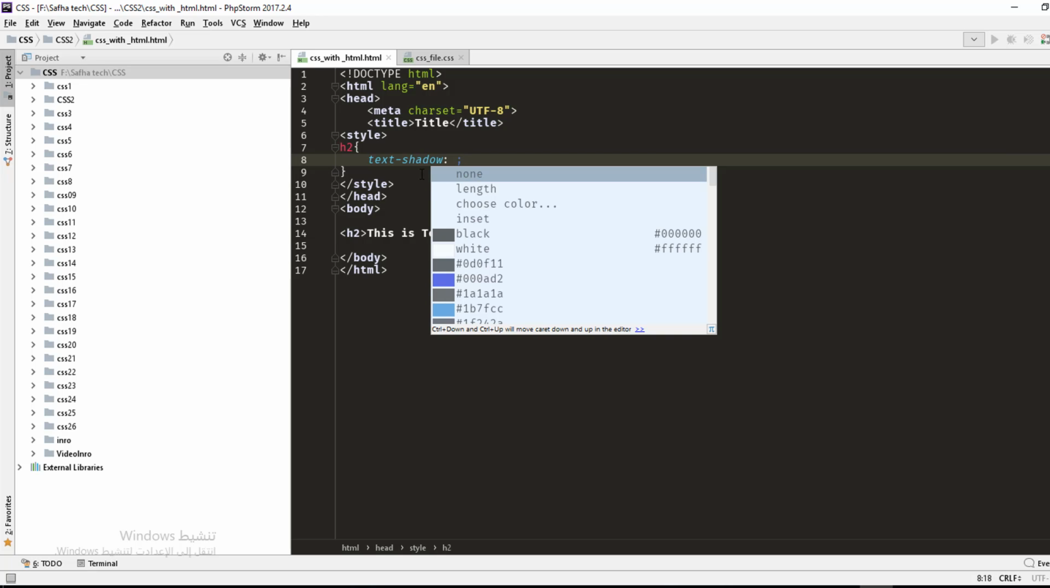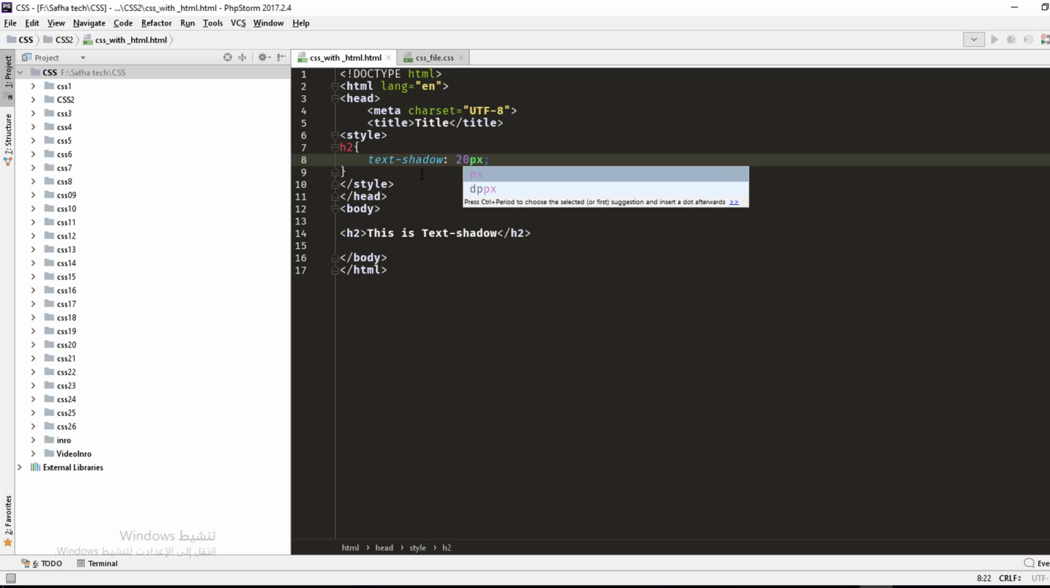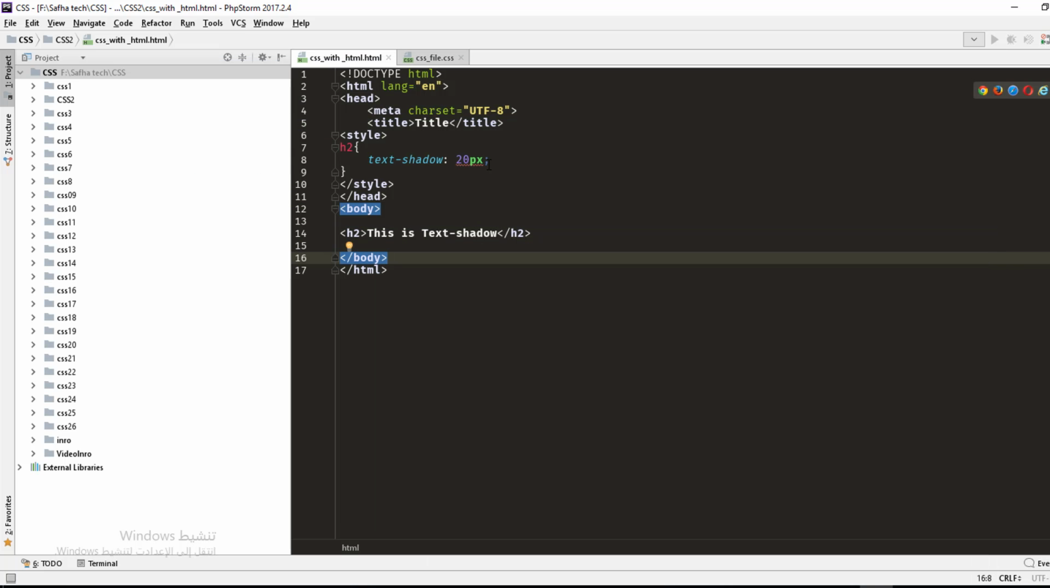The first one, which is four elements. First of all, we could write from X, how much you need the shadow to be from X. Let's see, 20 pixels. Save it and refresh the page and see what we have. Then the color, we should write the color. For example, let's see red.